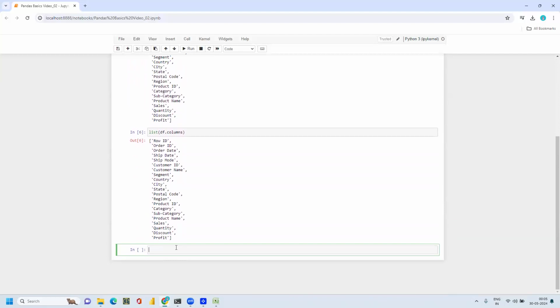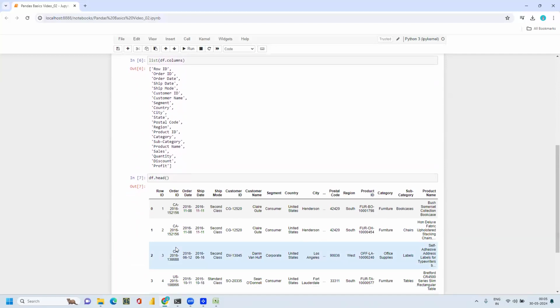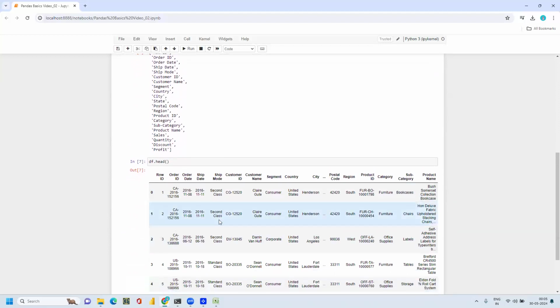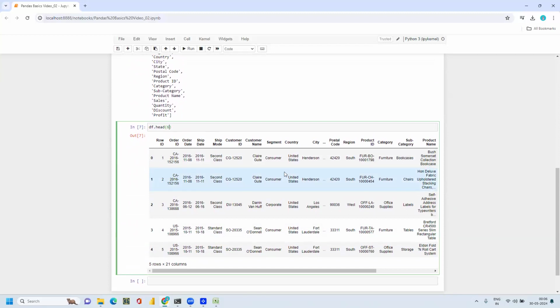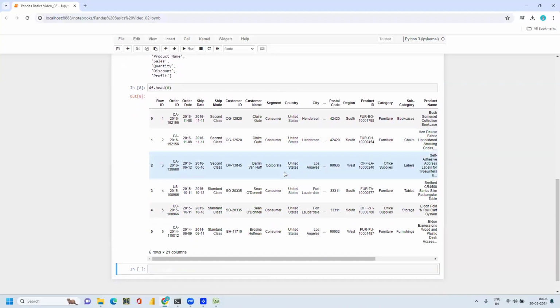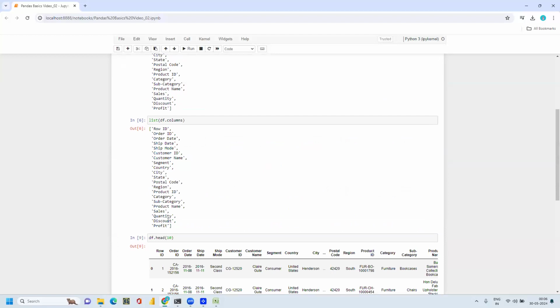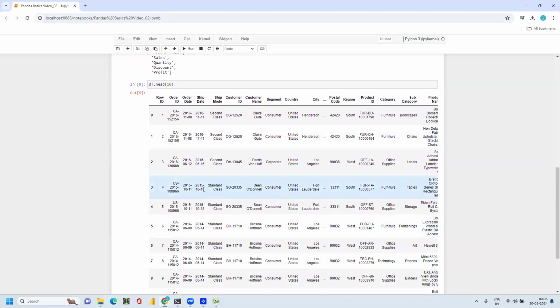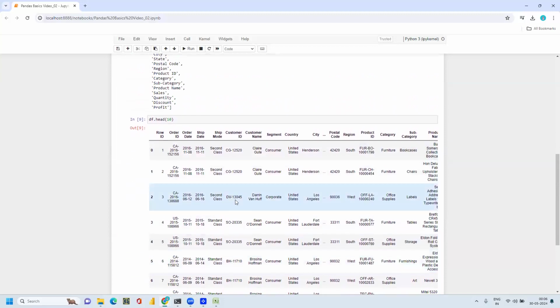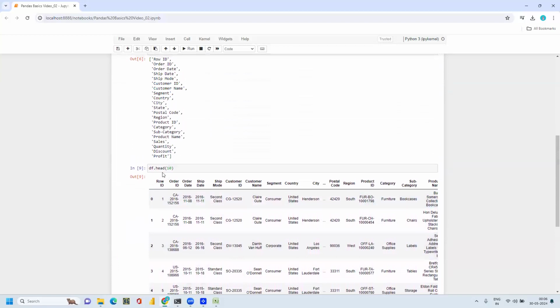And if you want to see the top 5 rows of the dataset, use head. By default, if you're not passing any value here, it will select the first 5 rows. If I want 6 rows, not 5, you need to mention the number 6, then it will give us the first 6 rows. If you want the first 10 rows, then you need to pass 10, and it will capture the top 10 rows.